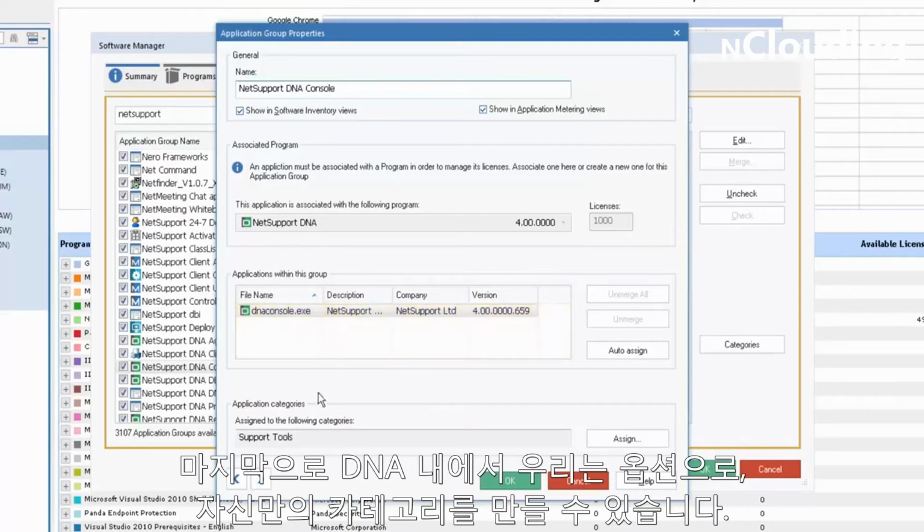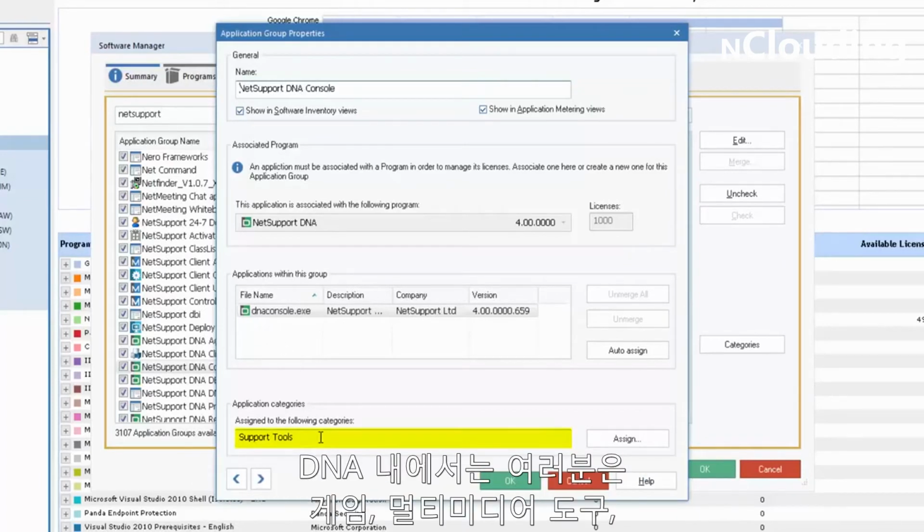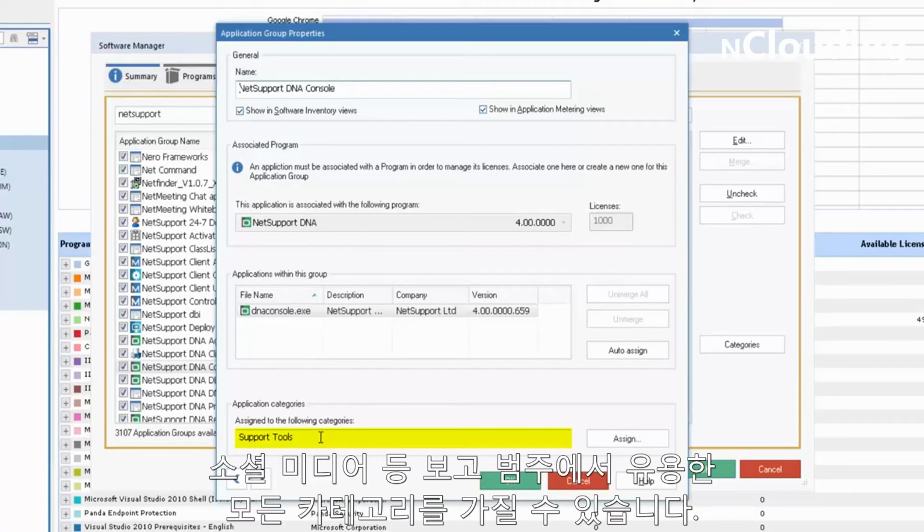And then finally within DNA we also provide, again as an option, the ability to create your own custom categories. In this case we've chosen to assign this product against our own custom category of support tools. And within DNA you might have categories of games, multimedia tools, social media, whatever the different categories are that you might find useful from a reporting point of view.